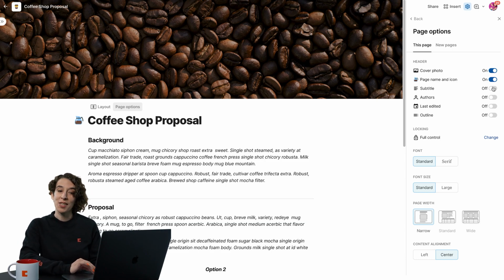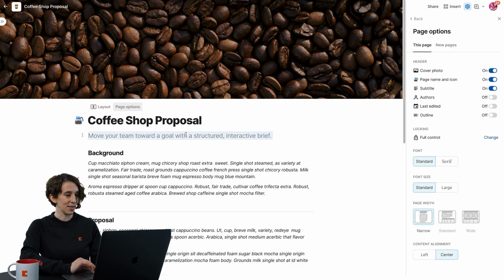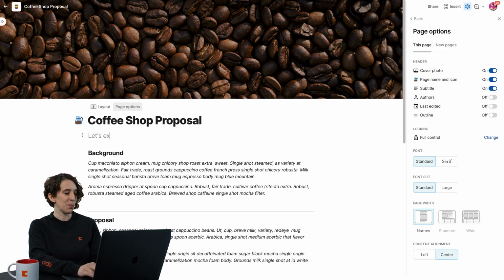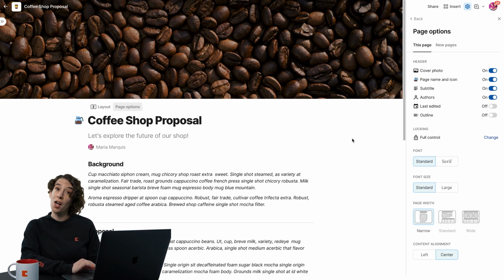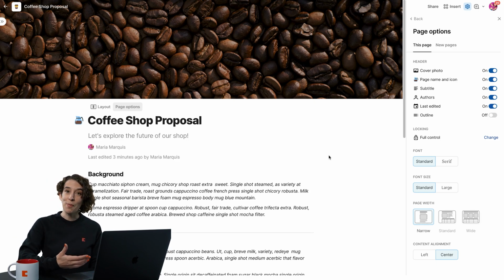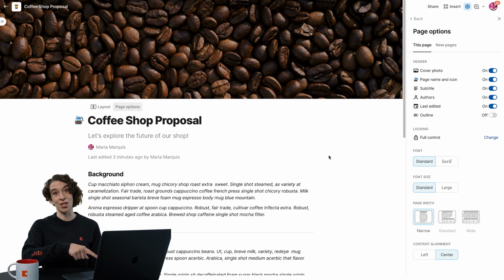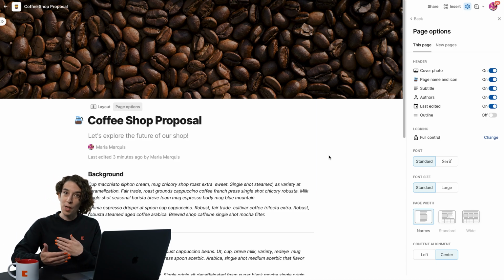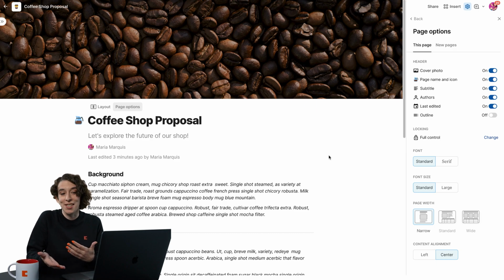Next, maybe I wanna include a subtitle. Well, I'll toggle that on and I'll say, let's explore the future of our shop. Then I could toggle on the authors. It's automatically going to put me, but I could add more people just by clicking on this little drop-down menu if there's someone else who's part of this proposal. I also love the last edited because it will show the last time we made changes and who made those changes so we can see how this is developing over time and the last person to touch it.